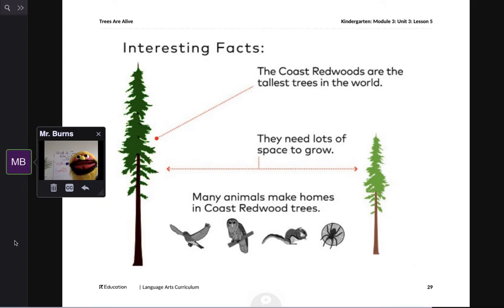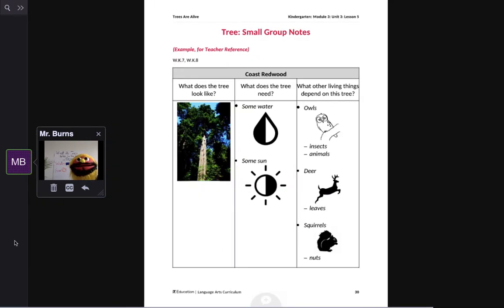All right. Let's go over our graph, and then it's going to be your turn to work independently. Here's the coast redwood. What does the tree look like? That's what the first column says. And then you're going to draw a picture of the tree. The second column says, what does the tree need?